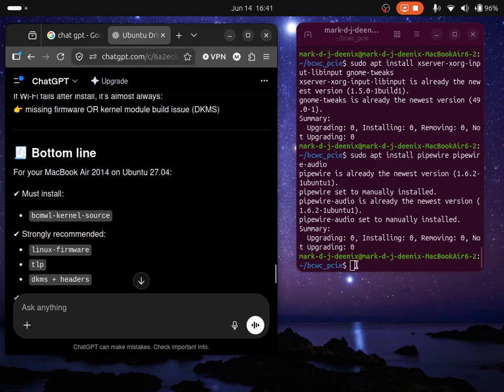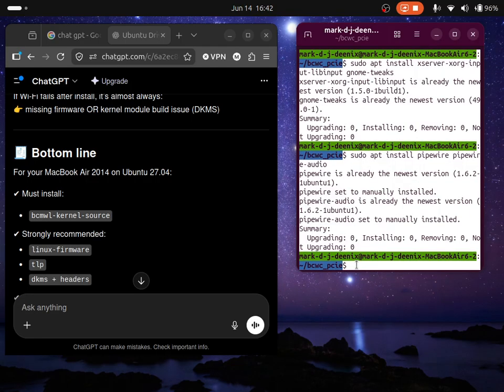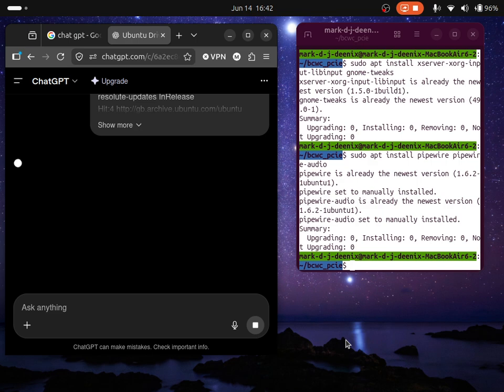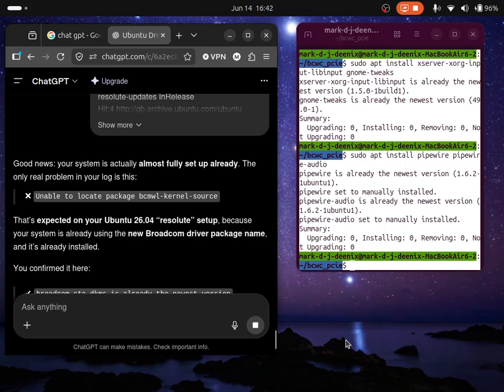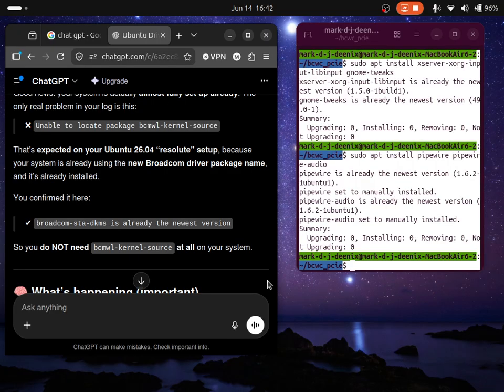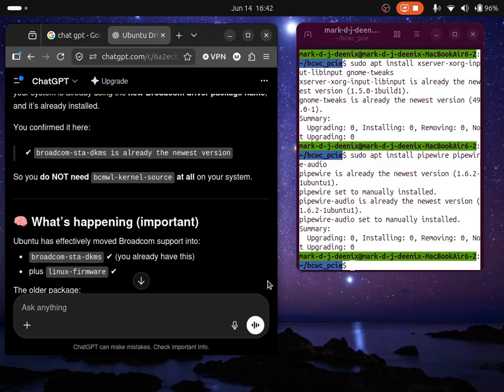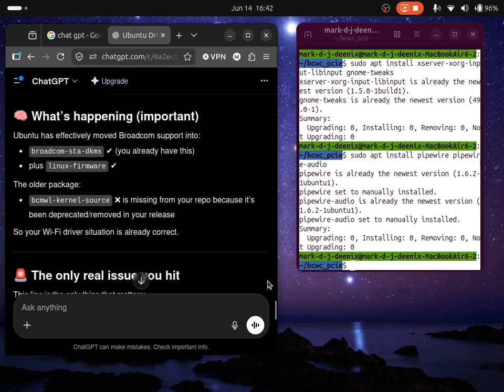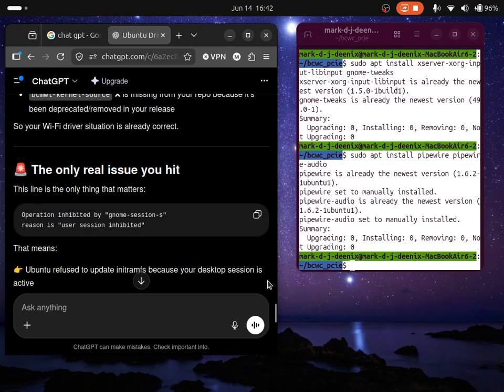So what I'm now going to do, this is the cool bit, you go Control A, Control Shift C, Control Shift V, hit Enter, and it should diagnose what's been generated in the terminal and tell me what's going on. So we know it couldn't get that package, but again the Wi-Fi is working, so I'm not really that worried about that. The Broadcom driver is working, which is the Wi-Fi, so I don't need that kernel.